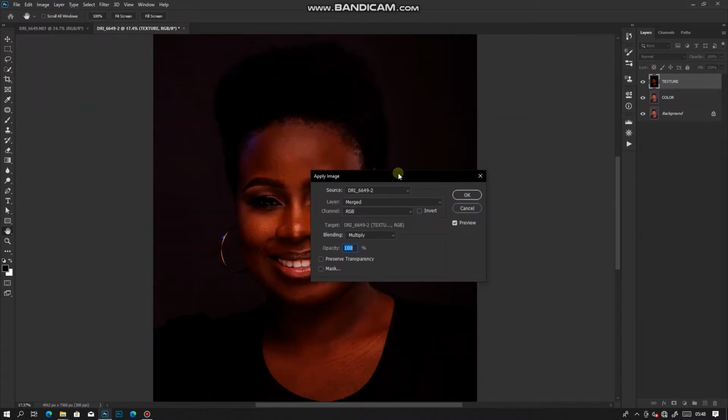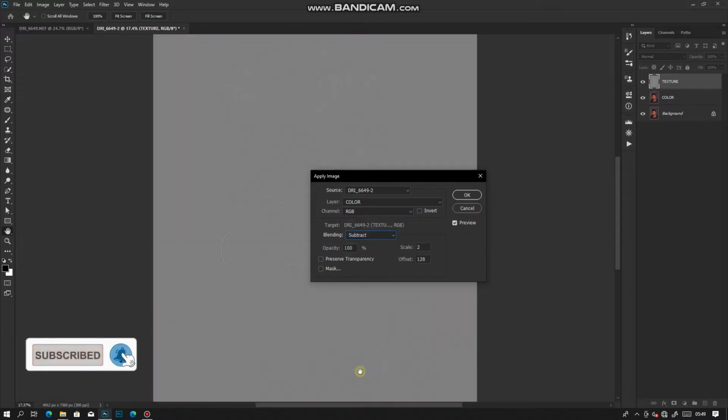What I'm doing now, I'm separating the texture from the color or the tones. So my source file is the name of the image. Then I'm separating the texture from the color. So the layer, I select layer. Channel has to be RGB. Then blending mode is going to be subtract, since I'm subtracting the texture of the color layer. Opacity 100. Scale has to be 2.